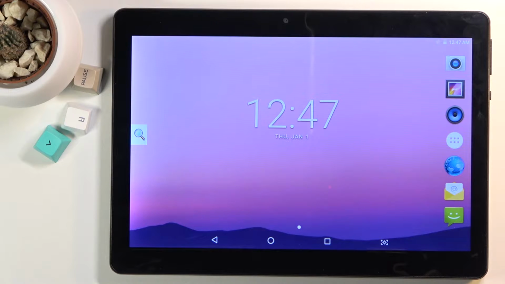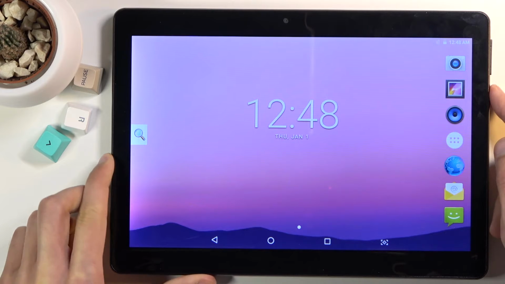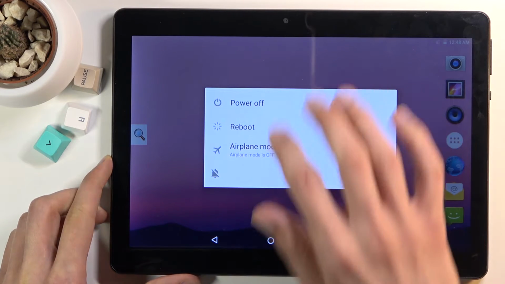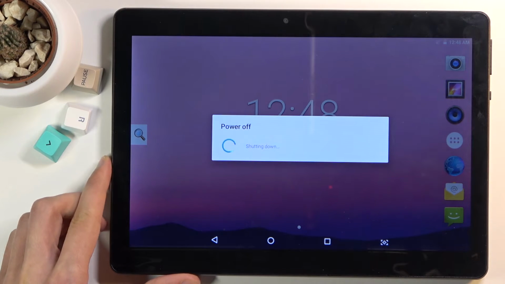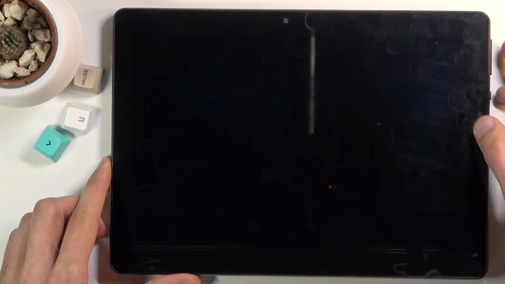Welcome. In front of me is a MEDIATEK KT107, and today I will show you how to wipe cache partition on this tablet. So to get started, hold the power key and select power off. And once the device is off, hold power key and volume up at the same time.